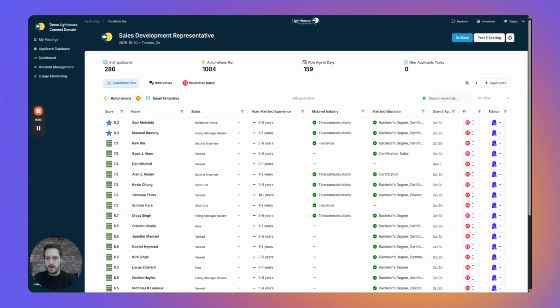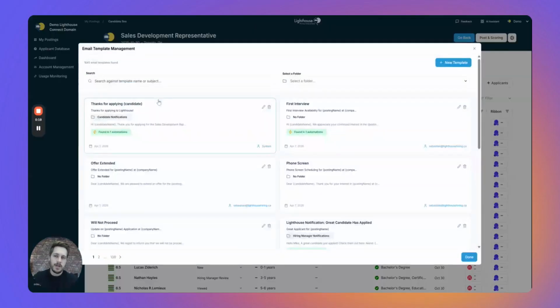Hey, today we'll be walking through how to create, manage, and edit email templates inside of Lighthouse so you can automatically communicate with your candidates or your hiring team. Number one, we're in a job posting and we're just going to navigate to email templates. This is going to pull up the library of all the different templates inside of my organization.